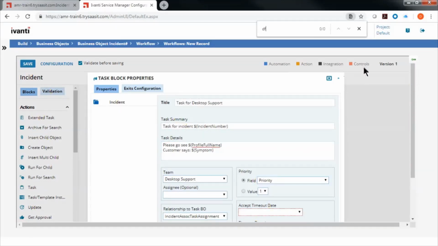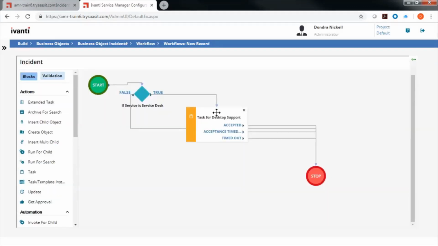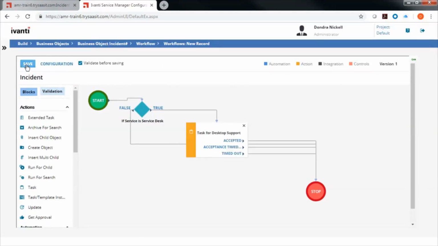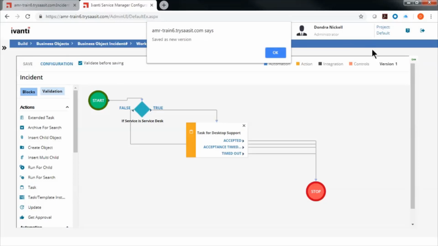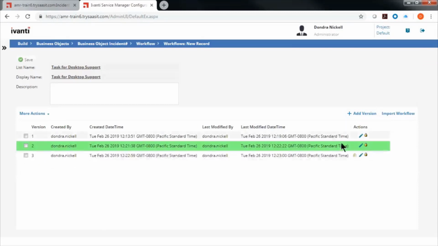Oops, I didn't mean to do that. Let's do it down here. Save, made a change. The system knows I made a change. So I save. Okay, so that one was version 1 that I went back into. When I did save, it made it version 3. So when I come back over here, you're going to see I have versions 1, 2, and 3.